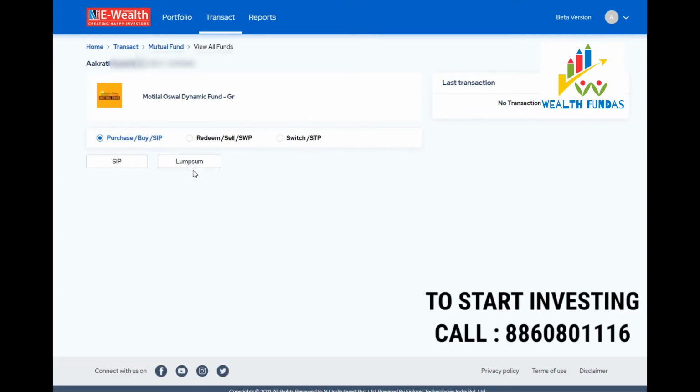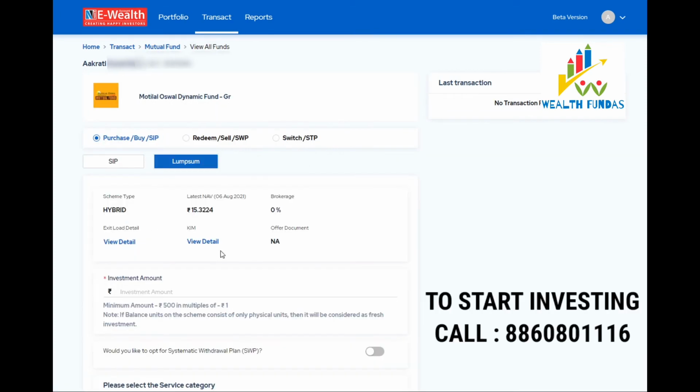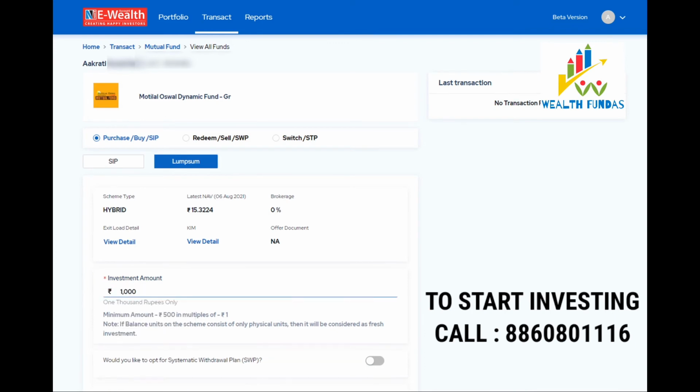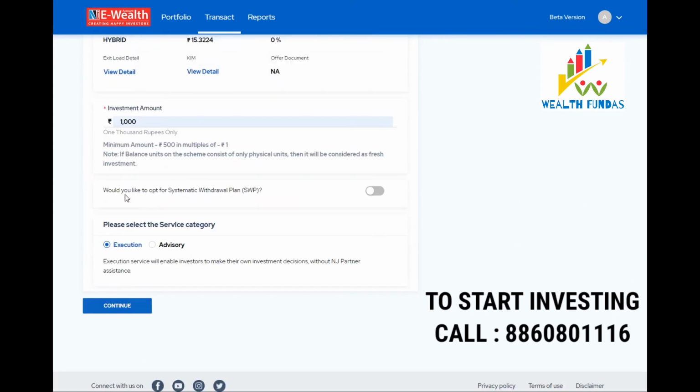Now on this page, click on Lump Sum. Basic details of the scheme will be displayed. You have to enter the investment amount. Let us enter ₹1000. Now let's scroll down. Here you have an option to opt for SWP or Systematic Withdrawal Plan. If you do not want to opt it, then you can directly click on Continue button.